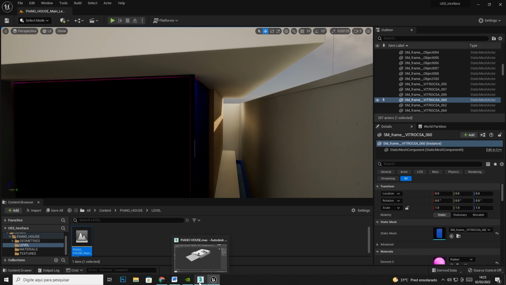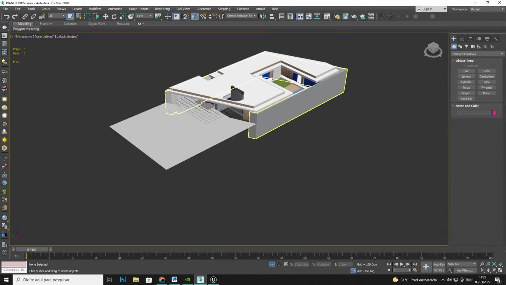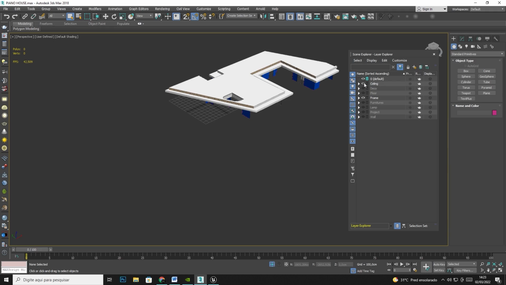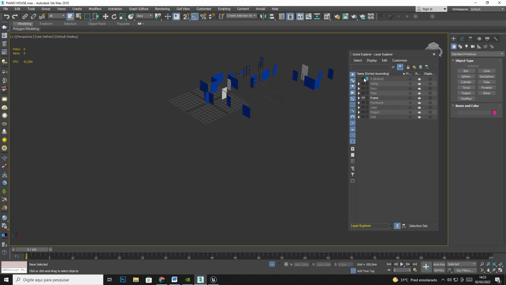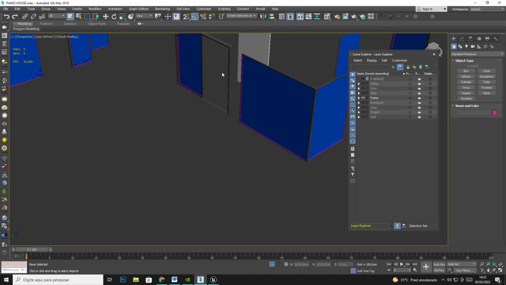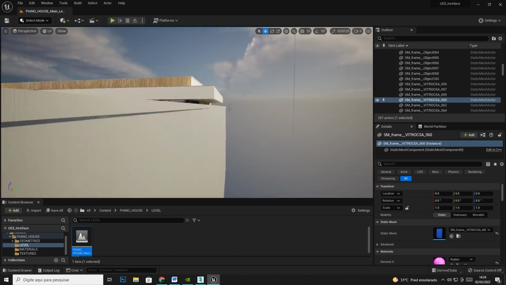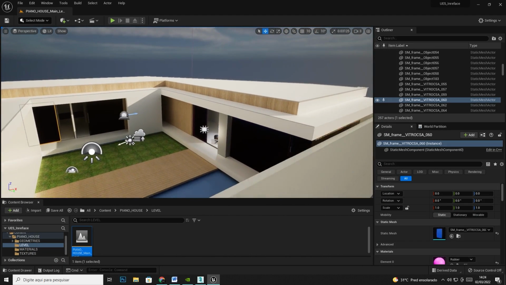Let's get back to our 3ds Max file. It's here. I'm going to hide the layers that we are not going to use, and I'm going to keep only the layers of the frames. Basically, all the glasses are inverted. Okay.